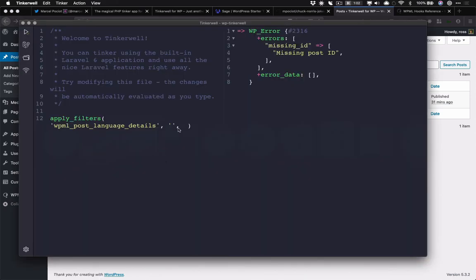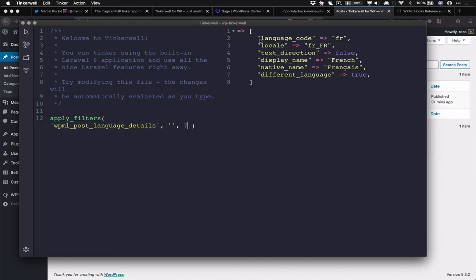So if I switch back to Tinkerwell, I can give this post ID number 7, and that gives me back the language information coming from the WPML filter. So this again was great just for checking out what are the details of some posts that I was debugging language relationships for, and just being able to do that in real time really quickly using Tinkerwell.